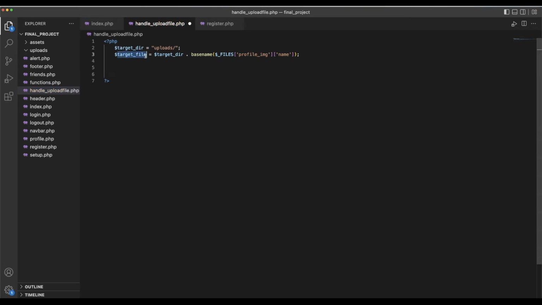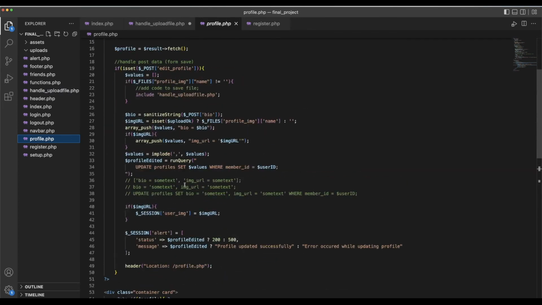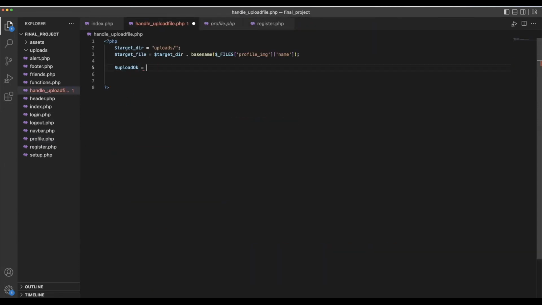And target file is for the file that we want to create. So this is the target file, the file that we want to create. It will have this destination. It will be uploads/ and then the file name. So it will be uploads in here and then the name of the file directly. And then we'll set a variable called upload OK. Remember we set this in profile. So we check if upload is okay. We checked for it here somewhere. If upload exists, then we set the name to image URL. So upload equals 1.